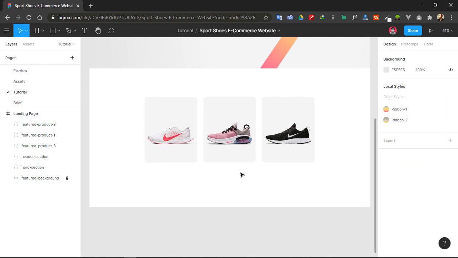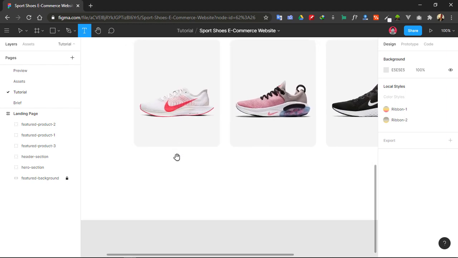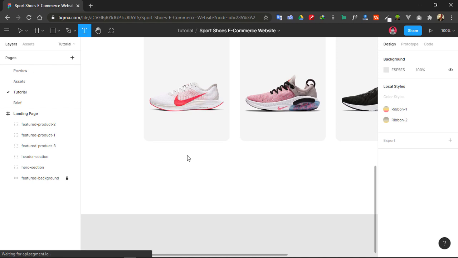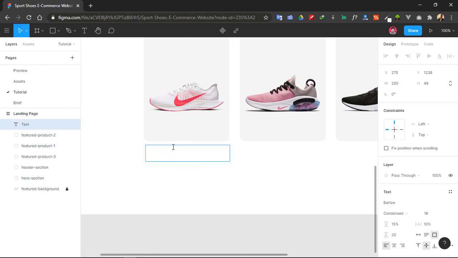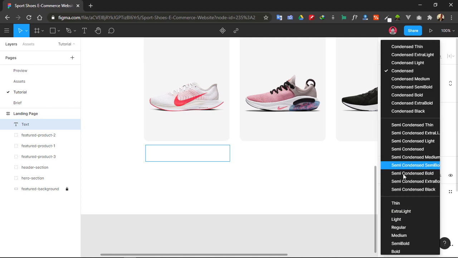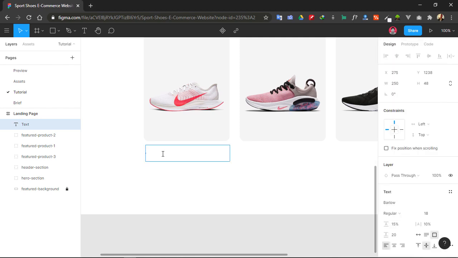Now let's put the caption below the product image. Let's use the text tool. Okay, maybe I will zoom in. Okay, text tool over here. We will put the categories in here and the product's name and price below. Okay, now we can use the Barlow font type. It is okay. Let's make it regular and let's type it.